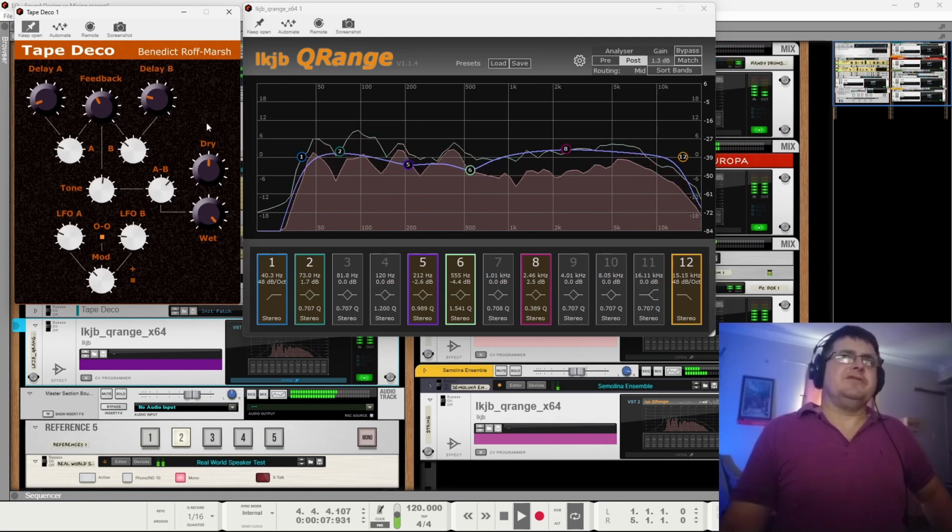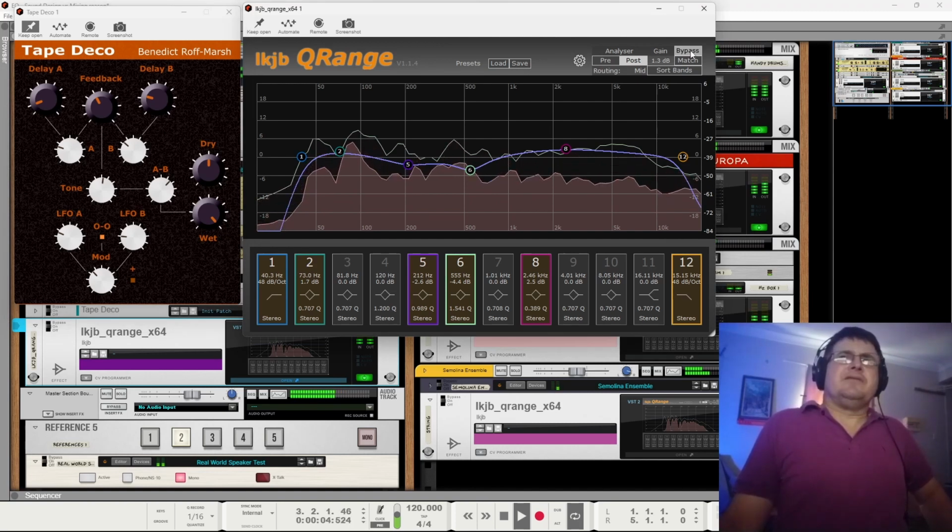So just to give you some context, I then added this EQ. The difference may seem relatively minor.